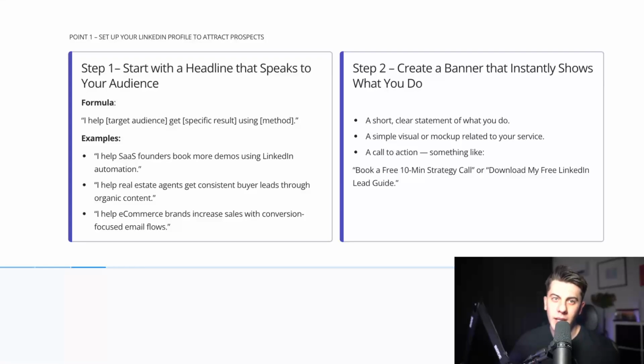Examples. I help SaaS founders book more demos using LinkedIn automation. I help real estate agents get consistent buyer leads through organic content. I help e-commerce brands increase sales with conversion-focused email flows. Why this works? Because it tells people exactly what you do and who it's for in one line. Clarity beats creativity every time. If someone reads your headline and says, that's literally what I need, you already won.